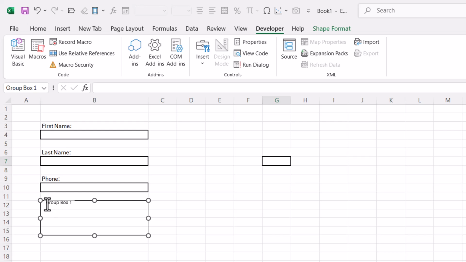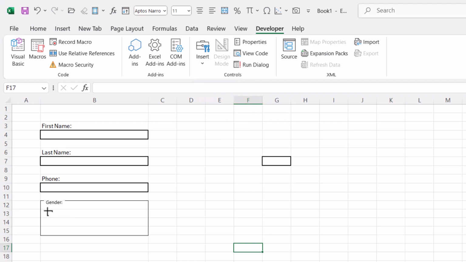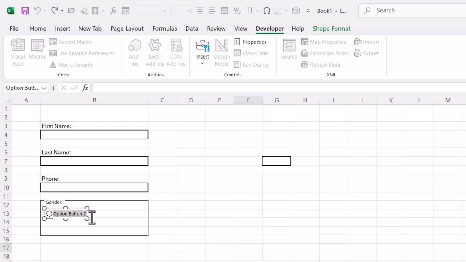Okay, rename, gender. Okay, then again from insert, bring this icon, option button, put it here. Then click this one and rename. Select male.